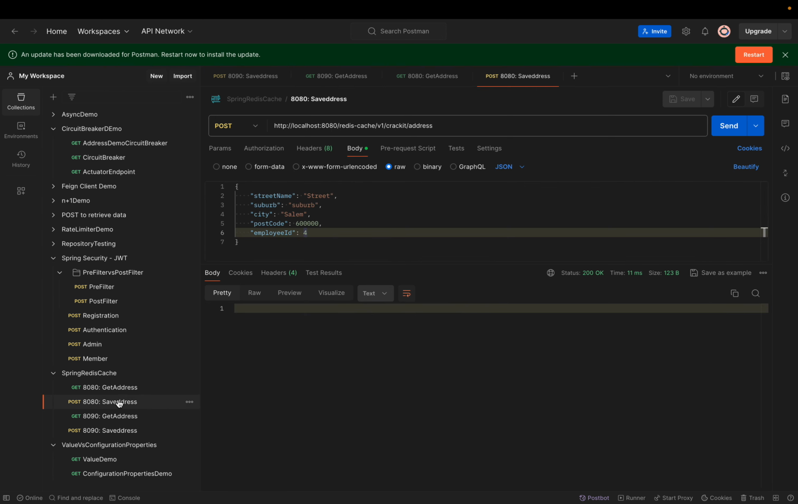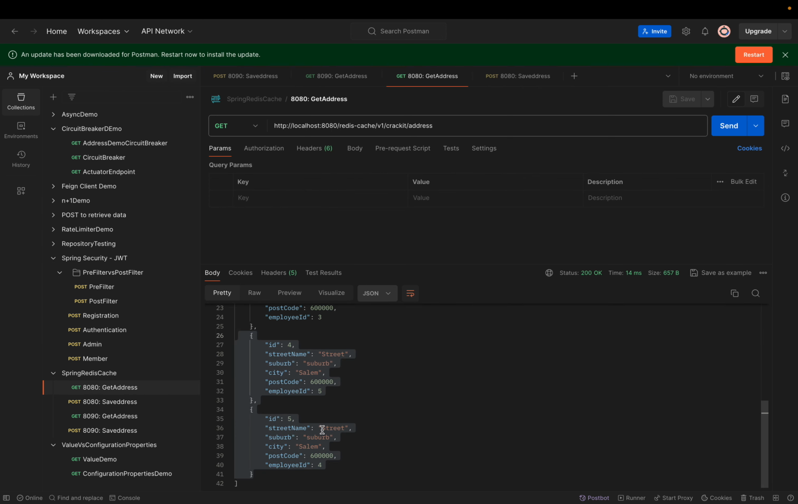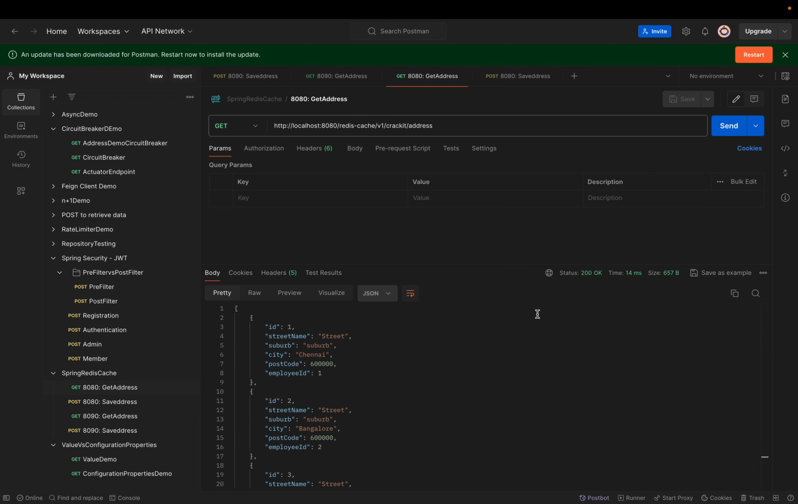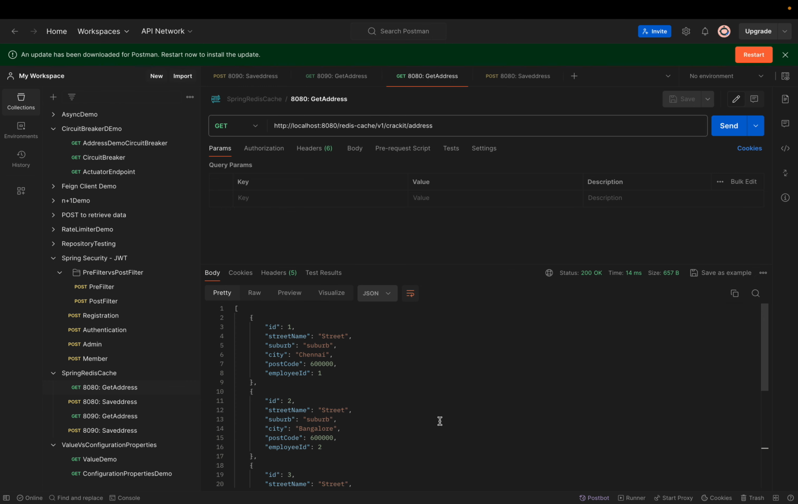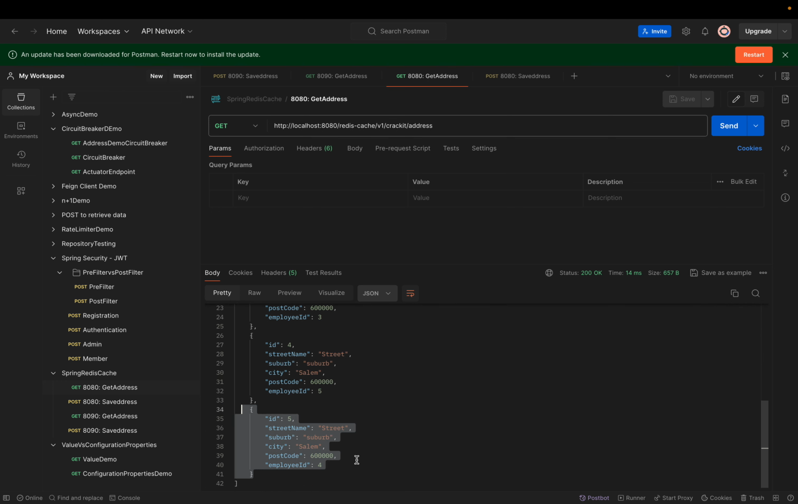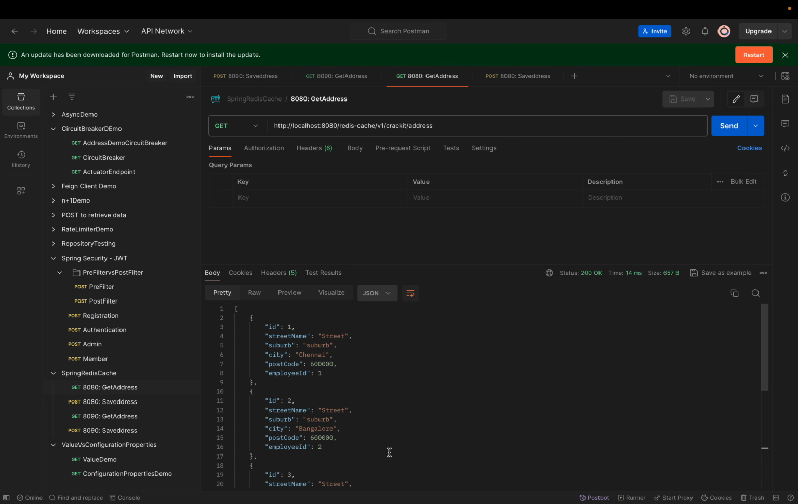But in 8080, since we have added one entry after this one on 8090, if I click get, what will happen? Since I have cache evict in my add, during the addition of that entry my cache would have been deleted. So when I hit this get endpoint, it will automatically go to the database and fetch the information. Now in the database I have 5 entries. Why do I have 5 entries? It is because one entry was added by the 8090 port, and one entry was added by the 8080 port. So now I can see all my entries on my 8080 port.